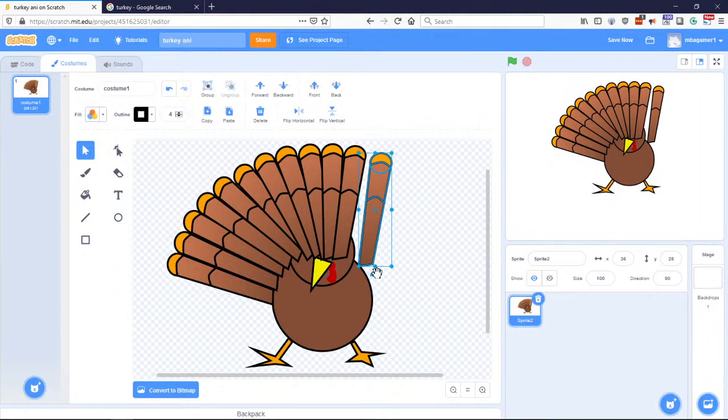Is this what you thought this would be like? Copy pasting feathers around? Surely you did. When I signed up for a turkey class, that's what I thought we'd be doing. Copy pasting feathers.